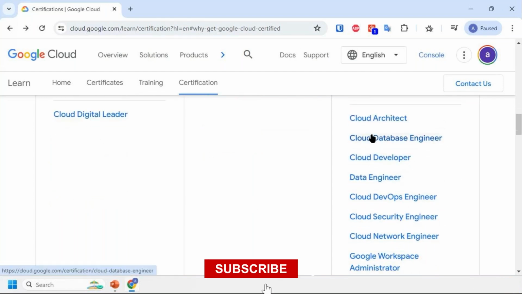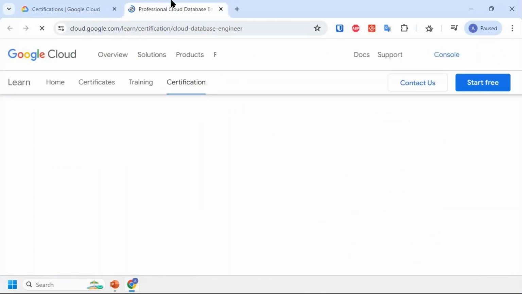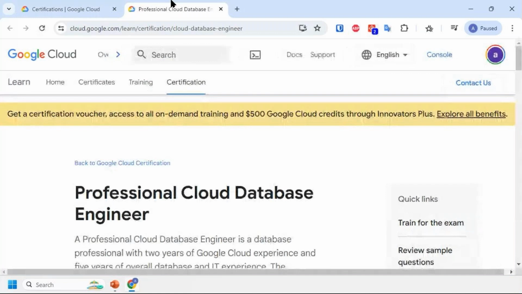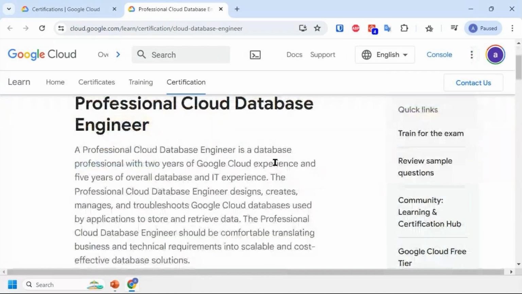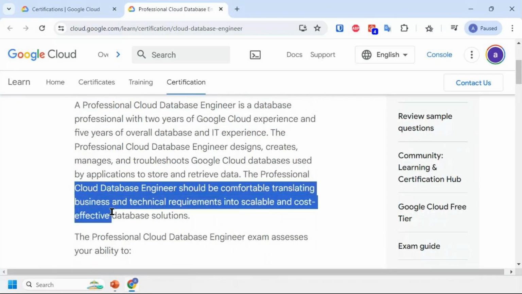Then you have cloud database engineer. As the name itself suggests, it teaches you how to create the database, how to maintain it, how to protect it, and all those kinds of things. It is a database professional with 2 years of Google Cloud experience. The professional should be comfortable translating business and technical requirements to scalable and cost-effective database solutions. In short, it teaches you how to create a database, how to make it more resilient so it's not affected by any kind of cyber attack, and how to set up cost optimization.